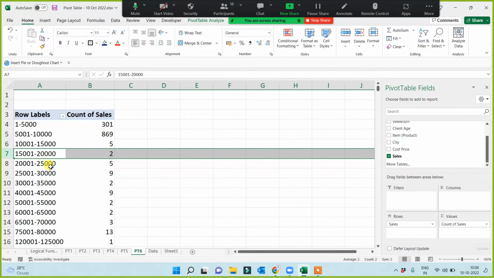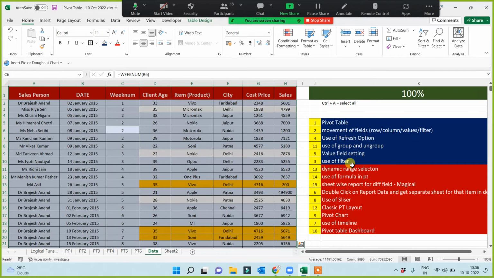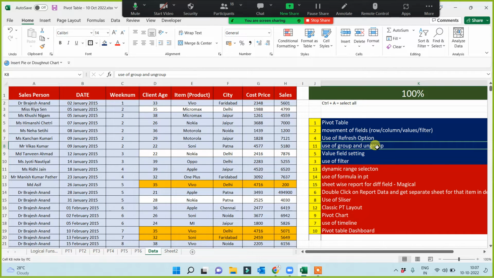So this is a very important feature of pivot table. You can customize your range: date-wise sales report, product-wise sales report, weekly sales report, quarterly sales report, cost-wise, sales amount-wise, everything. This is the most important part, which is the use of group and ungroup. I guess you understand? Everything is clear now?